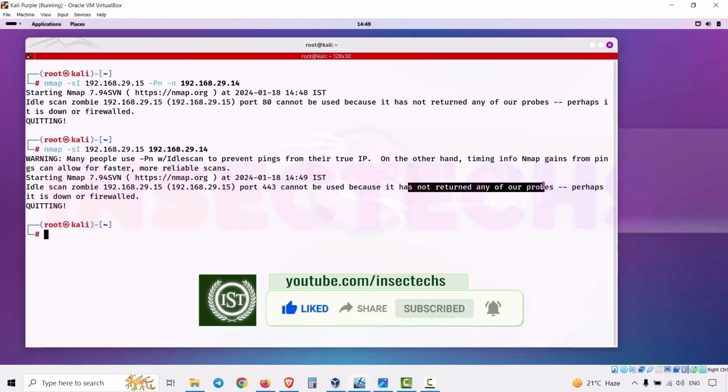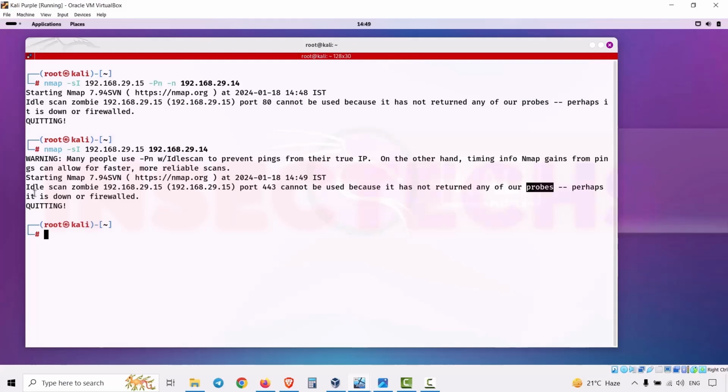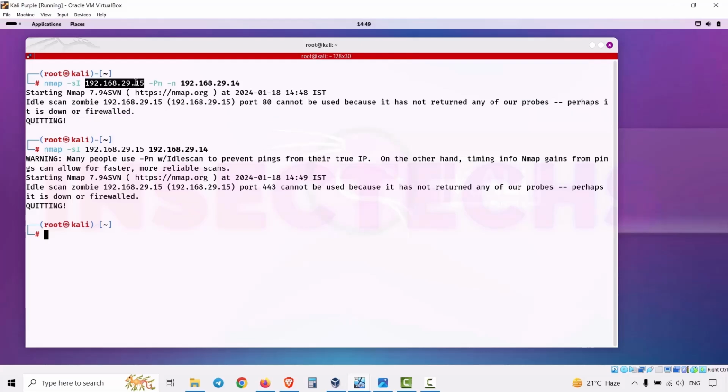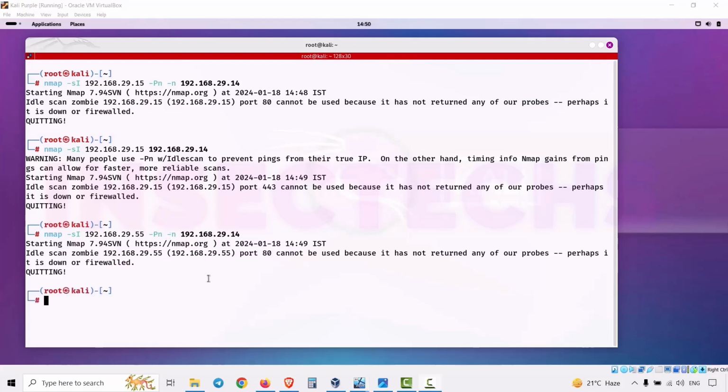Let me perform it again. In both scenarios, probe failures are going on. It is down or there could be a firewall. Since the zombie was 15, which is Server 2019, maybe a firewall is blocking. So let me use another machine as a zombie. Now I will use 55. Hit enter. Even this time I could not get anything. So God help you guys, because I don't have any other machines that are fit to be a zombie.